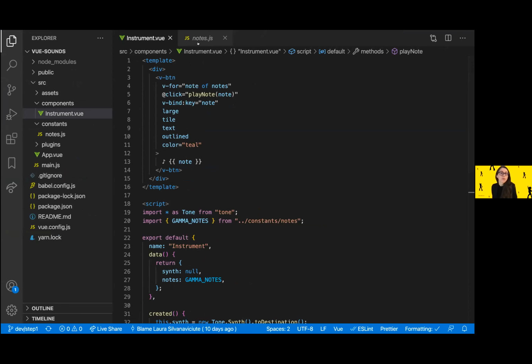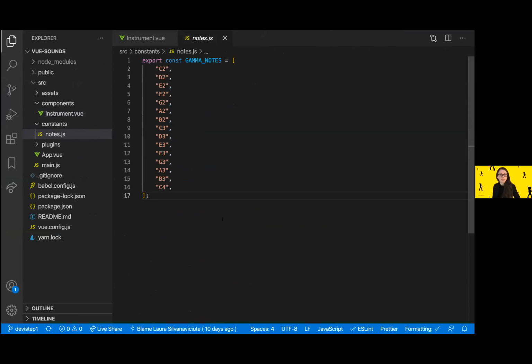By the way, for those who are not familiar, we can express notes by letters. You see it here, C, E, A, and so on. And then we can say what kind of octave it is. So here we have 2, 3, and 4.